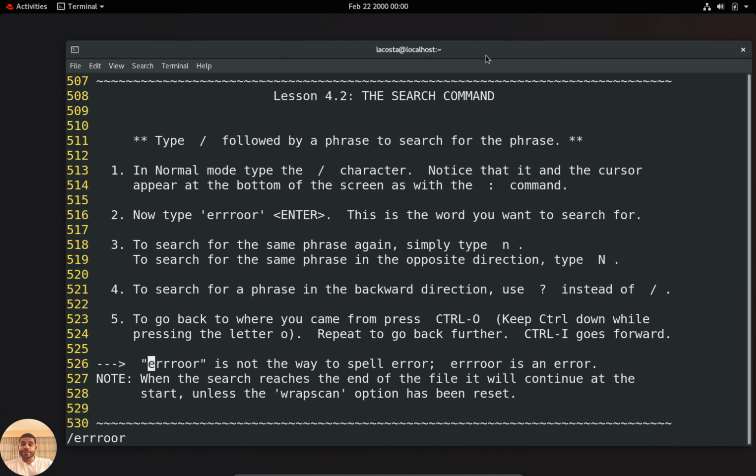And of course, I was able to see that my cursor found the next phrase, which was spelled incorrectly, and that was on line 526. Now let's use capital N to see what happens. As you saw, we were able to search the same phrase in the opposite direction by using capital N.